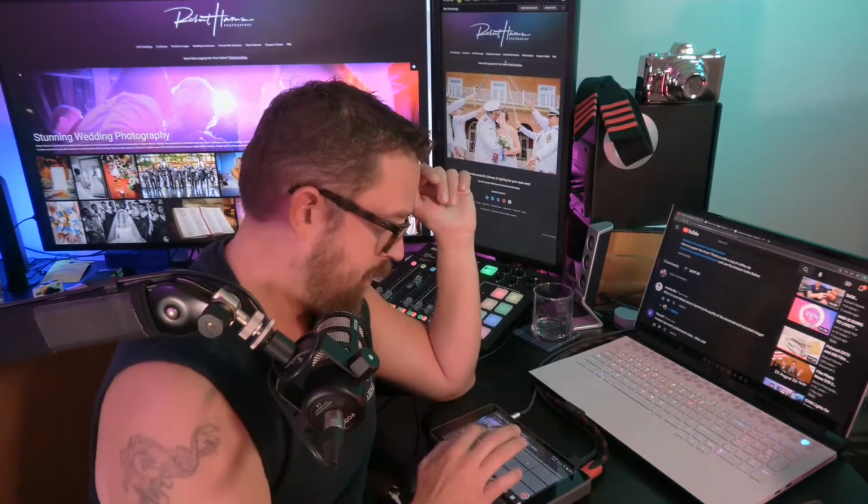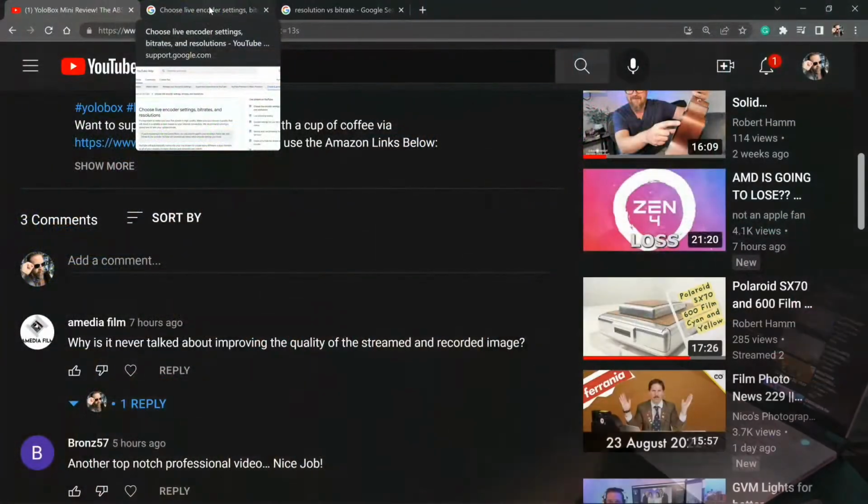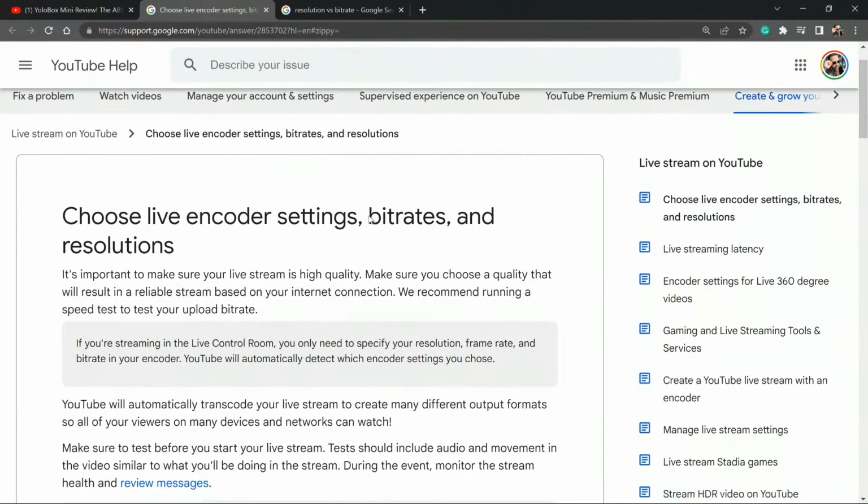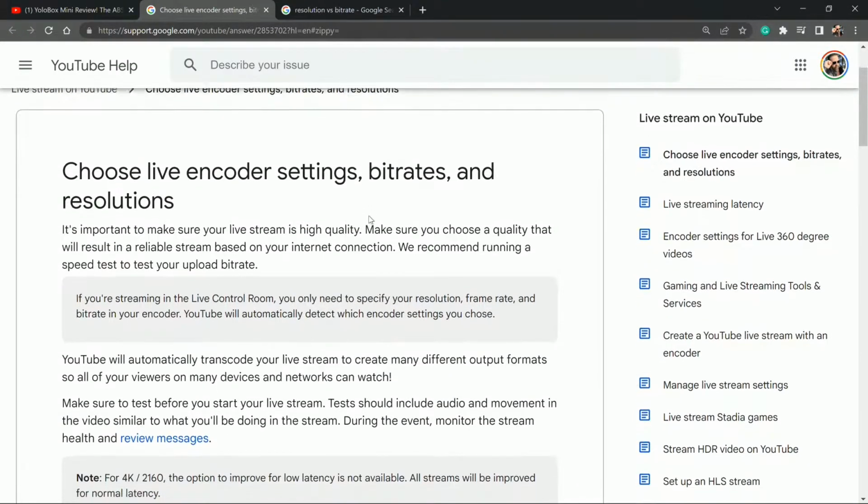Now I've actually wanted to take this a little bit further. So I'm coming over here and I want you to see this. This setting that's here right now is very important because this is YouTube's help center for choosing live encoder settings and bit rates. And this is very important, okay? Many people ask questions about how to live stream and everything.